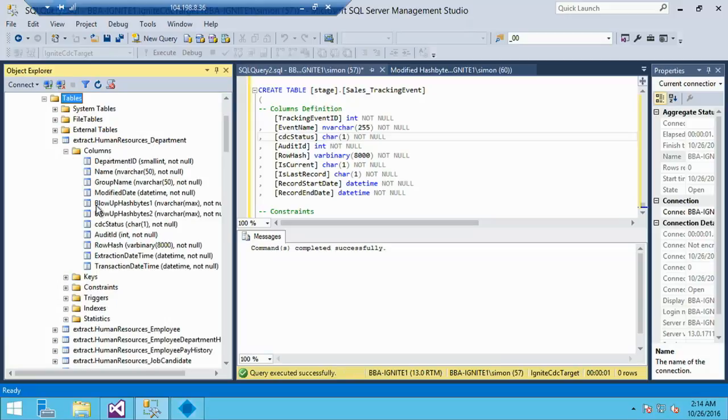We can see we've got our CDC status, our audit, our row hash. These are additional columns that aren't in the AdventureWorks database that we've added into our script in order for us to be able to manage, control and audit our change data capture process.